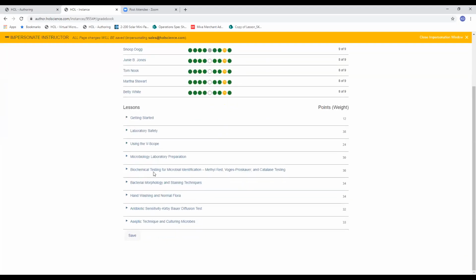not begun yet. But what I really want to draw your attention to on this page is the lesson titles and point values per lesson. So this is assuming I've gone in and I've created point values for individual questions. And this shows the total points that a student can achieve when completing all questions for each of these titles.